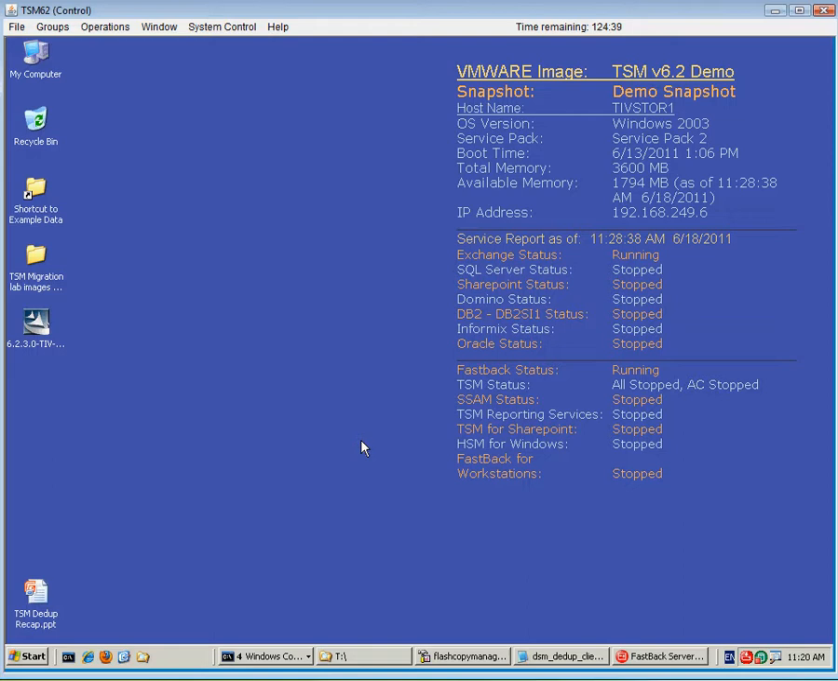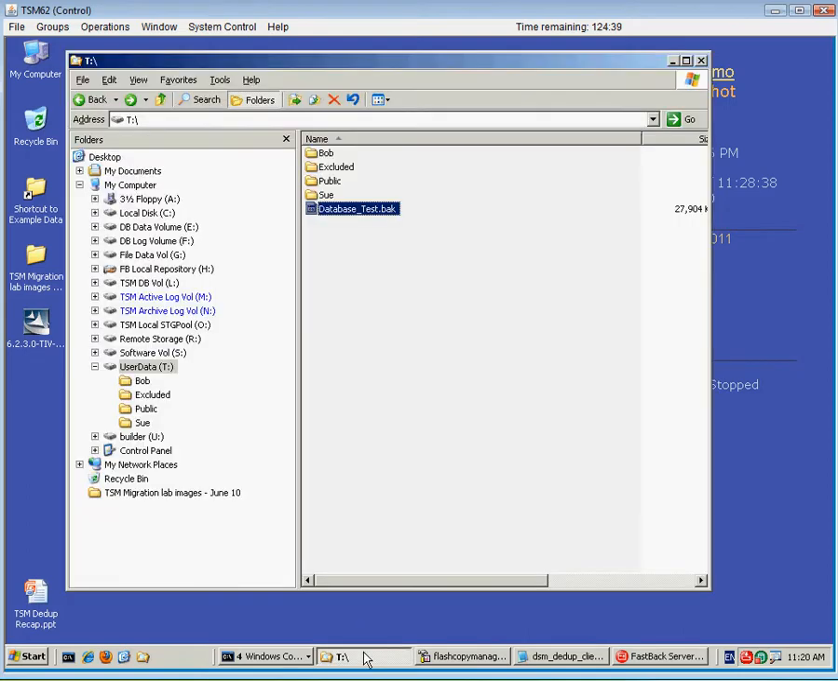To begin, we have a TSM server running version 6.2 and a logical T drive, which represents a traditional user share environment. We have a couple of user folders, Bob and Sue, along with a public folder containing common data. We also have an excluded folder and a database export that we will use later in the lab.